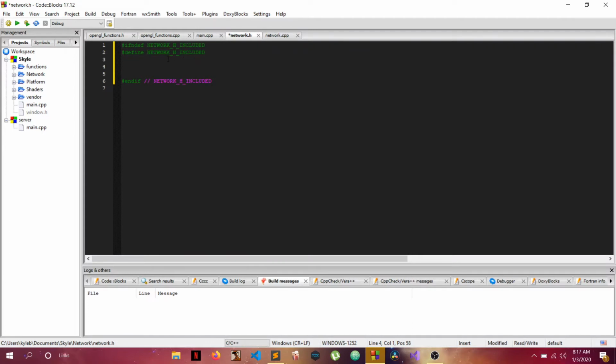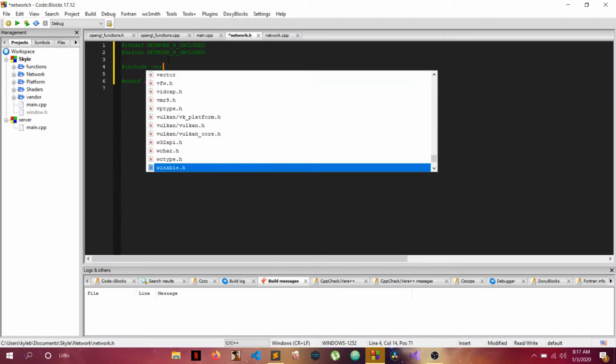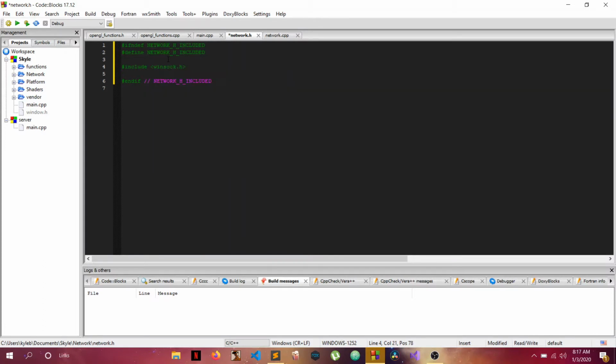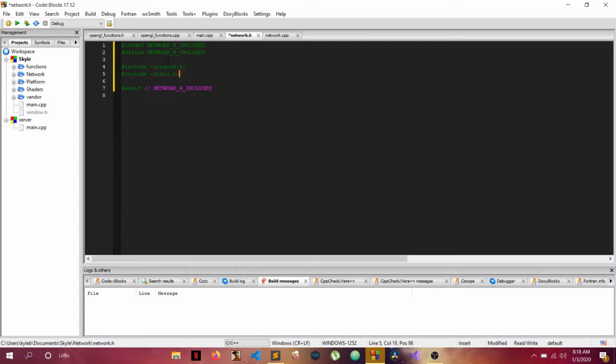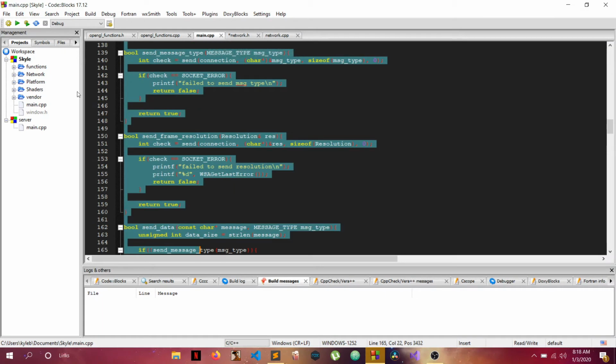So I'm just gonna call the class network. In fact, furthermore, let's include something we'll need. This is the networking class. We will need Winsock. Okay, Winsock, and I'm just gonna include stdio because we probably will need it. I think there's a lot of printing inside the networking functions.